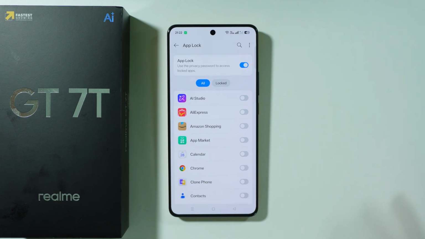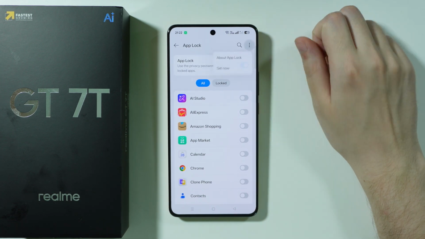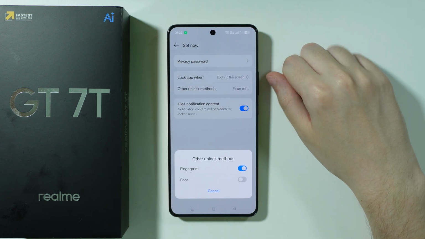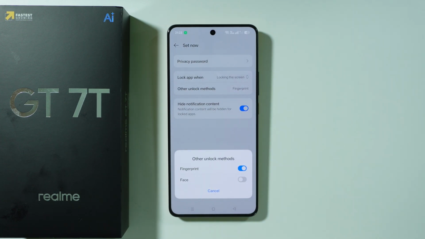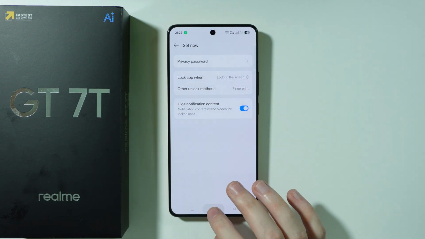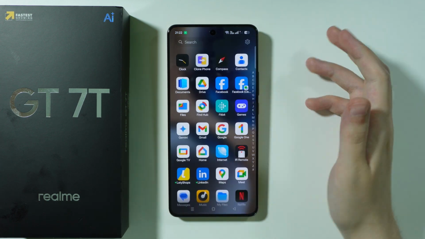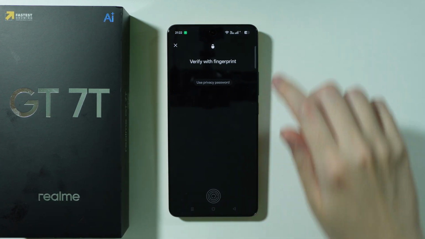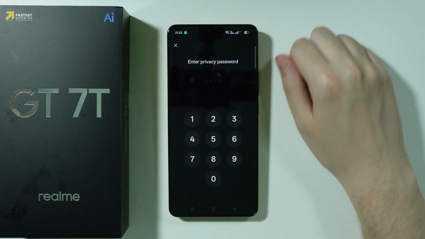In case this option didn't appear on your screen, you can tap on these 3 dots in the top right corner, go to set now, and over here we have other unlock methods where we can use fingerprint or the face unlock. So now if I try to open the locked app, as you can see, I have to either use biometrics or I have to use the privacy password.